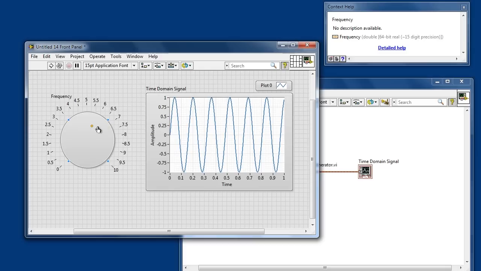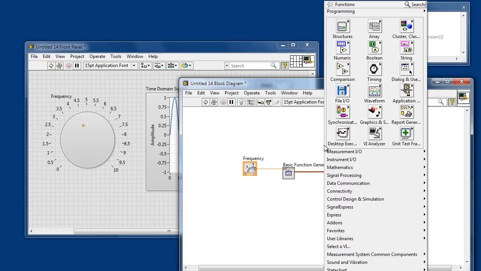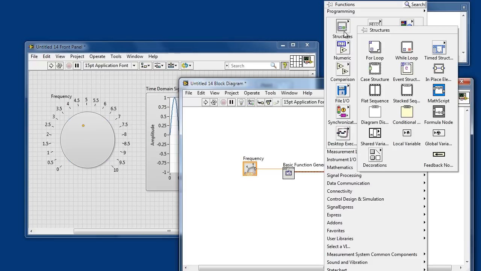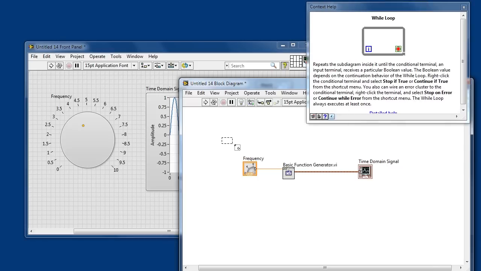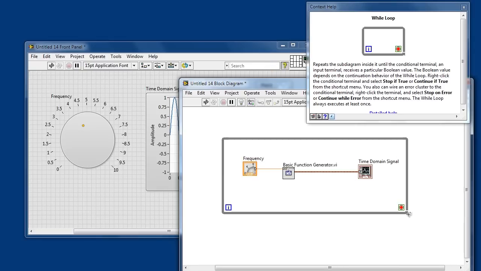If we want the signal to actually be modified or adjusted as the user changes the value of the knob, we'll need to execute this code in a loop. To do this, we'll go back to our block diagram, and this time we'll navigate to our structures palette, where we have what's called a while loop. I can click on this and literally draw a while loop around my code.